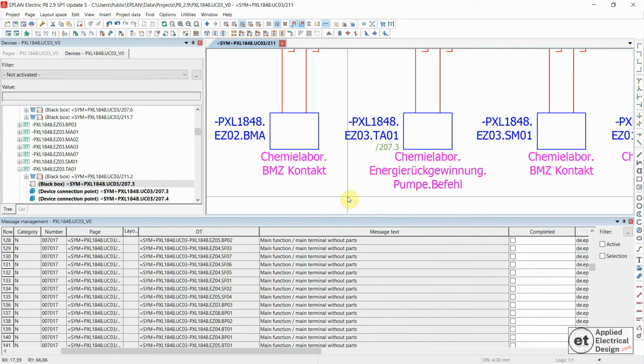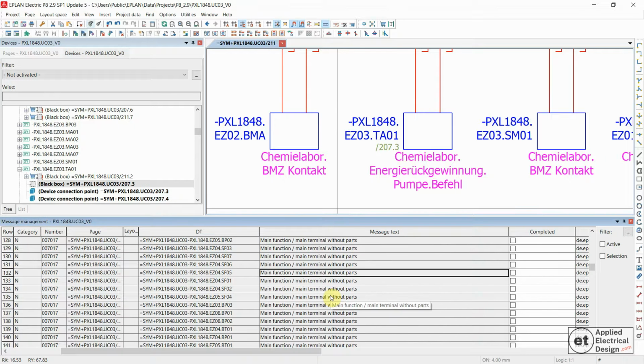So in any case, when you have a certain device represented in more than one place within your project, make sure that the function texts are the same, or you would get that message within the list. And that's it.